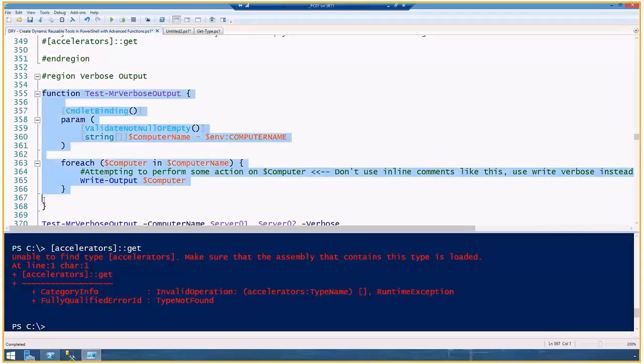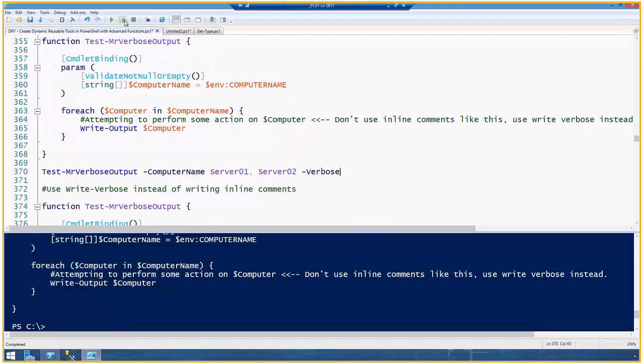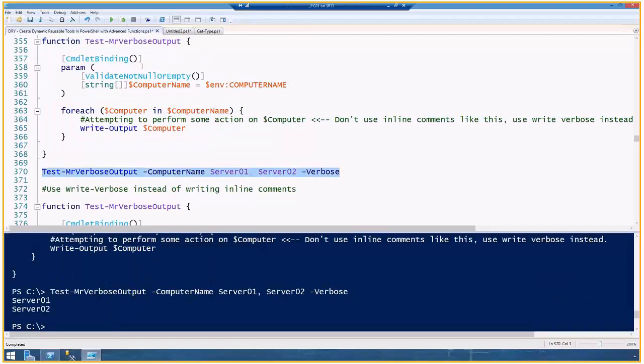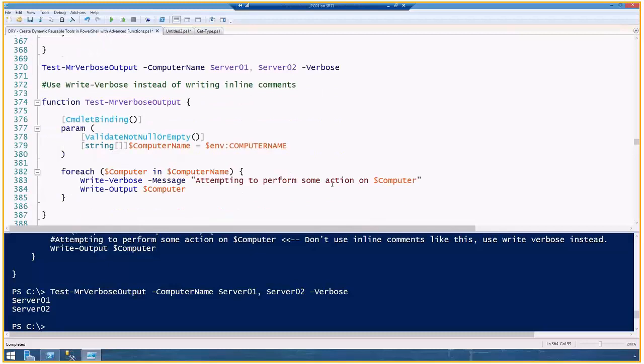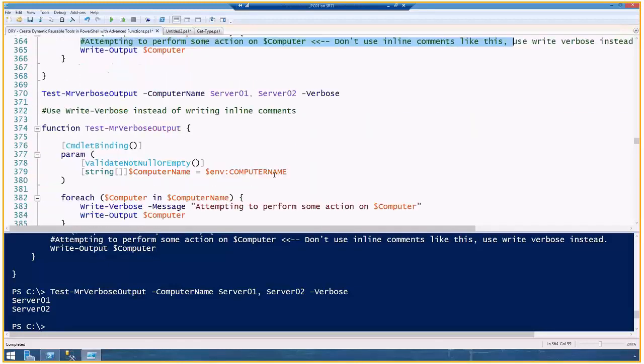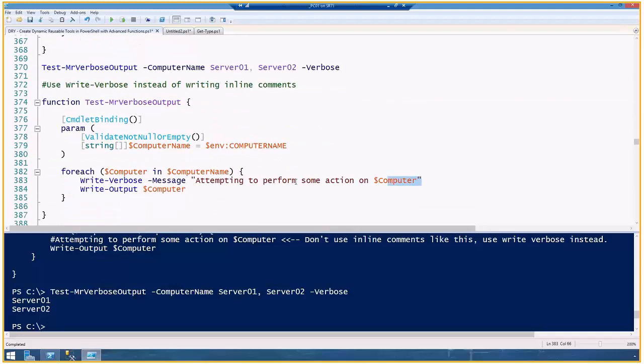So let's go ahead and load this. When I run this and I use verbose, guess what? It doesn't do anything. I don't see any of this. The only way I would ever see this is if I actually open the code up and look at it. So I prefer to use write verbose instead of inline comments. The only thing I've done is I've actually changed that line, instead of using inline comments, to use write verbose.